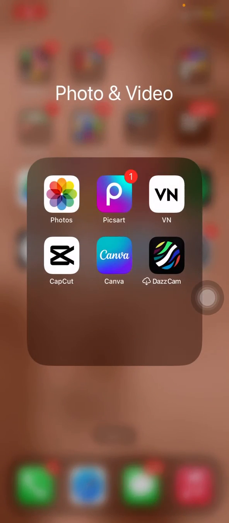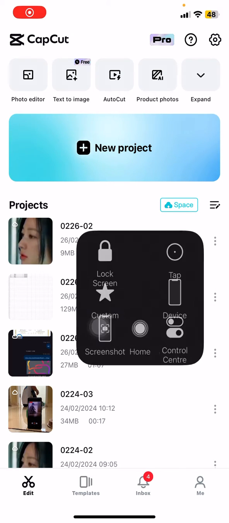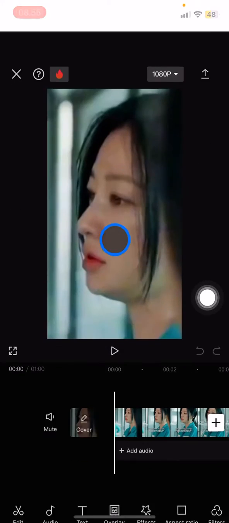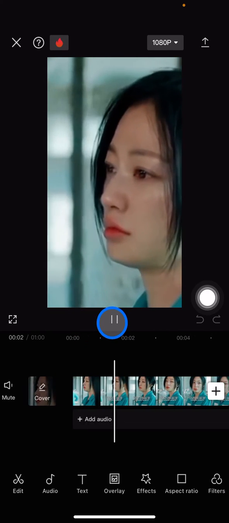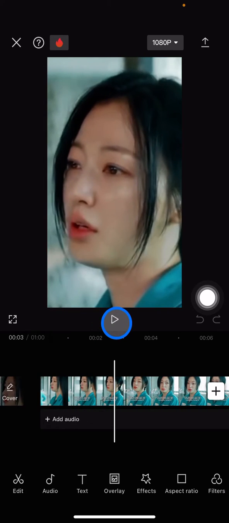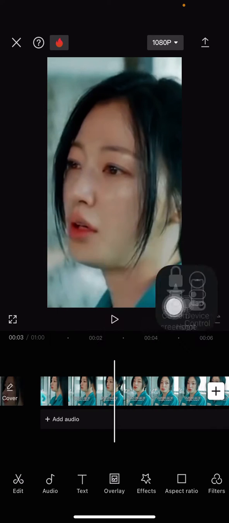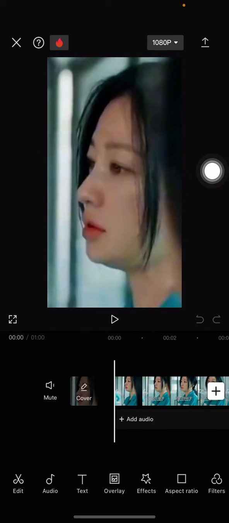First thing we have to do is open our CapCut application and open the project, or you can also create a new one. So you already have the video, and this video has audio. Let's just check it.